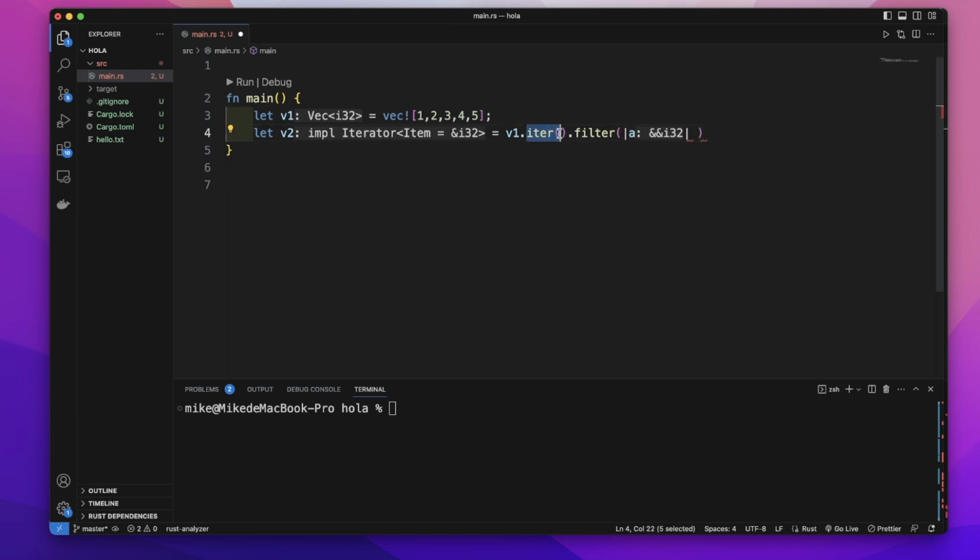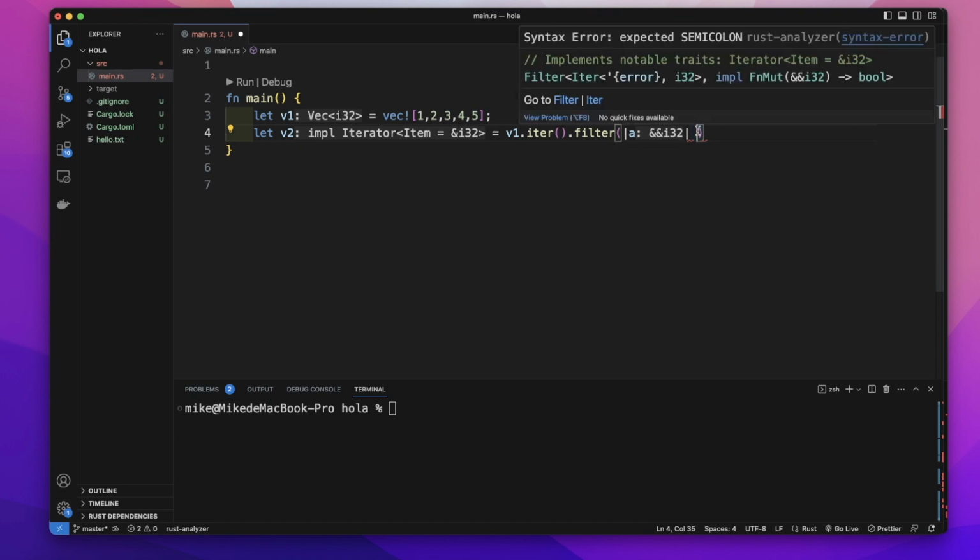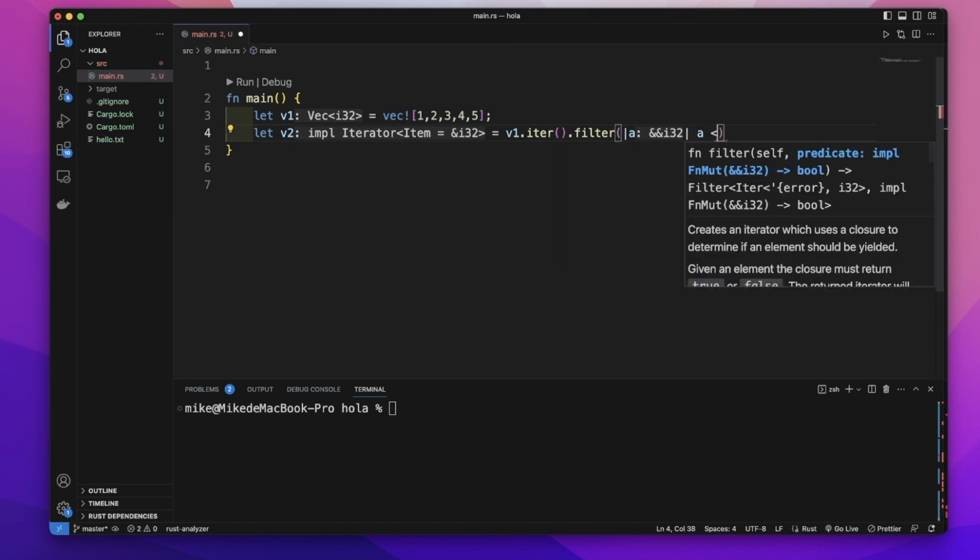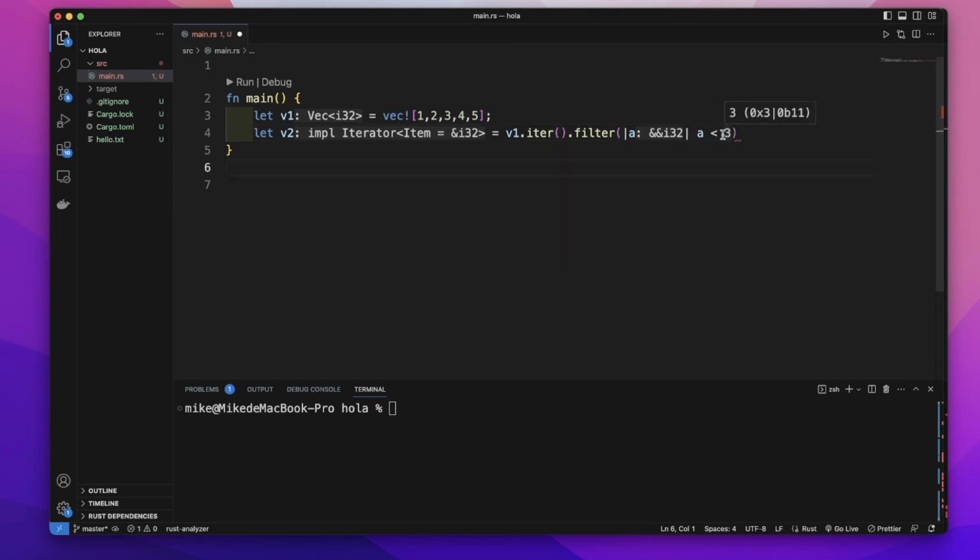When we use this iter method, it will create a reference to an element. Then we will call this filter method. This filter method will create a reference to the element in this iterator, so it will be the double reference to the element in this vector. In this closure body, let's add a condition like a less than 3. It means we only want the element values less than 3.